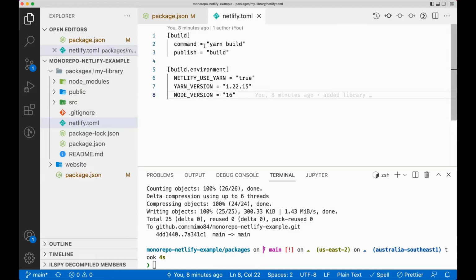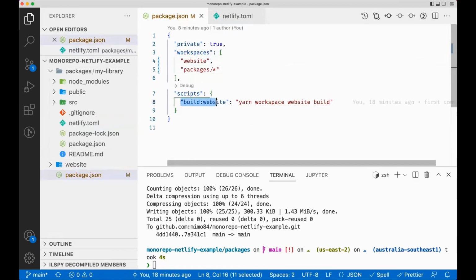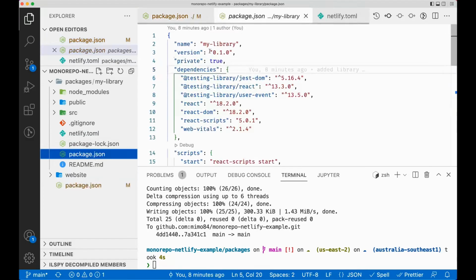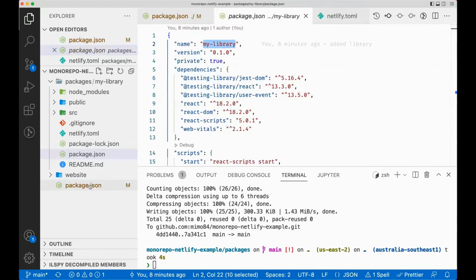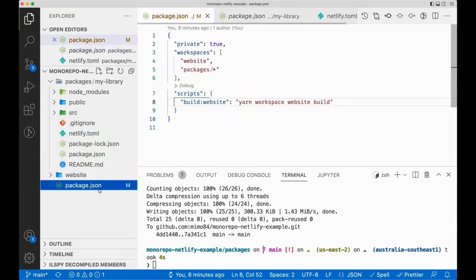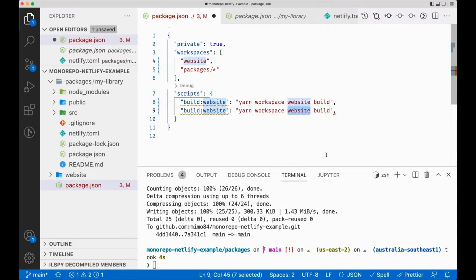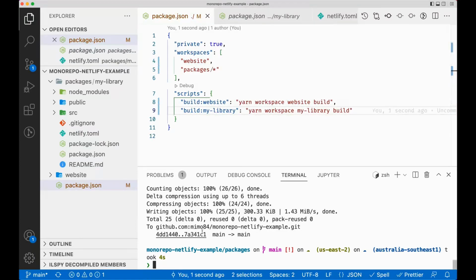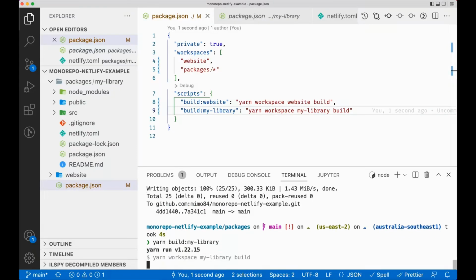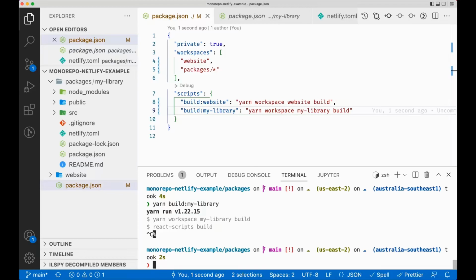So now what I have to make sure is that this build command can actually be seen from the outside. So the exact same thing I've done in here, I'm gonna add for my library. We need to make sure that my library name matches the name in the package.json. Otherwise, Yarn won't be able to actually find anything. So when we run the build command, yarn build my library, it should run correctly. It looks like it does, so we don't need to do anything.